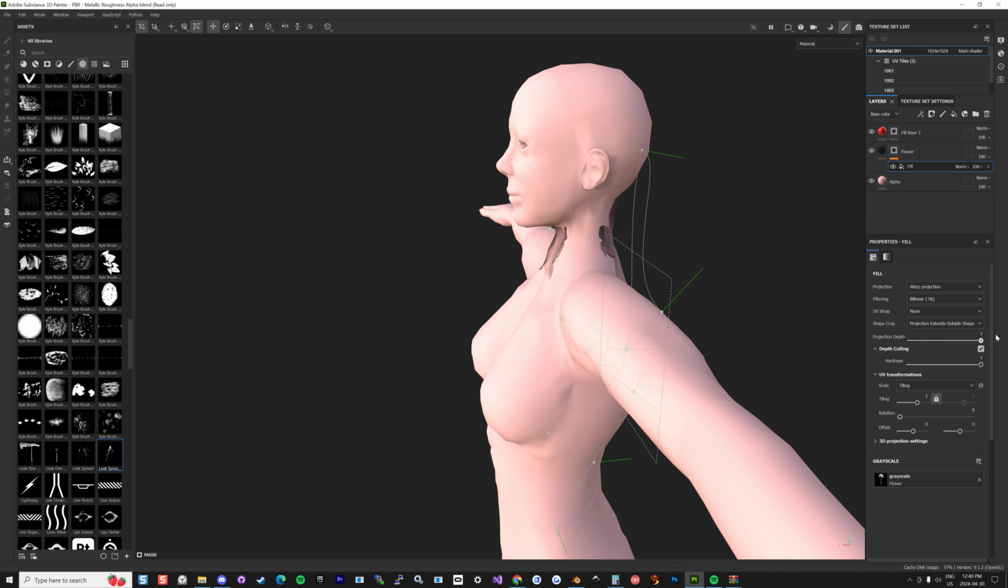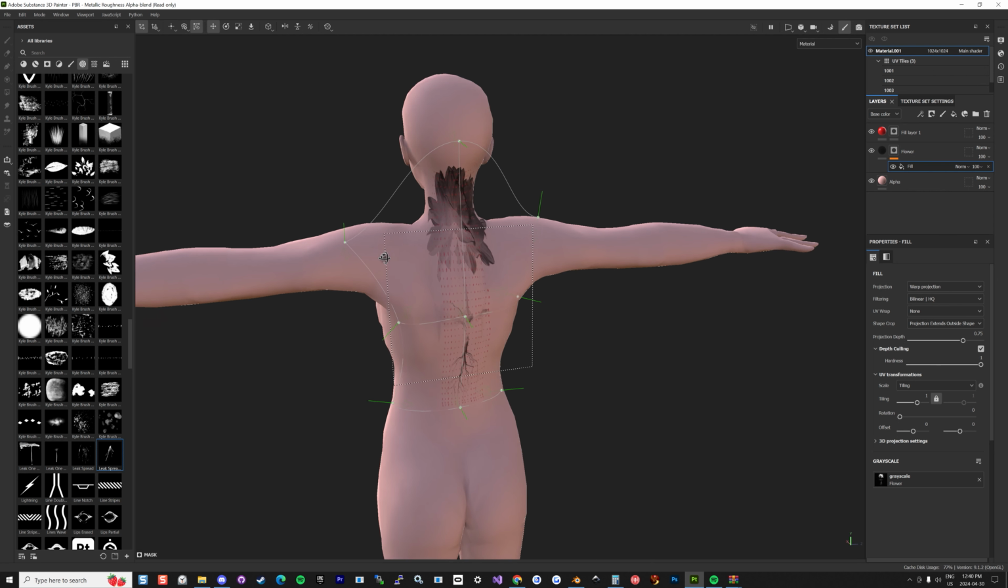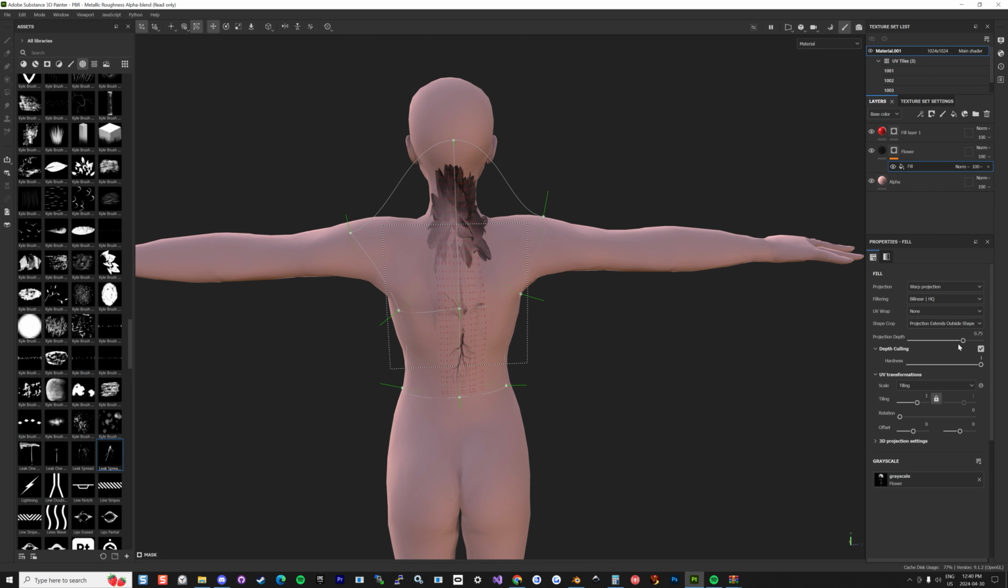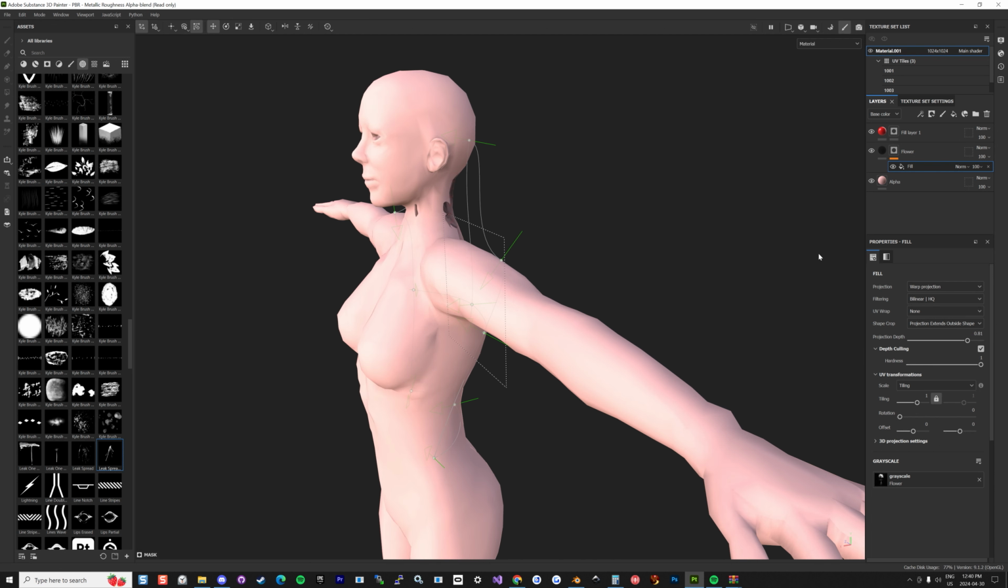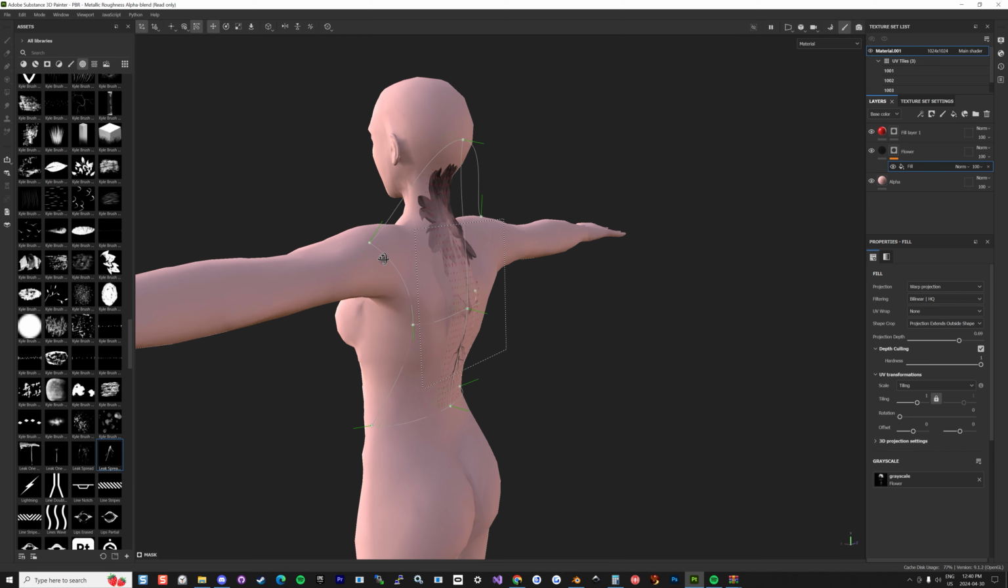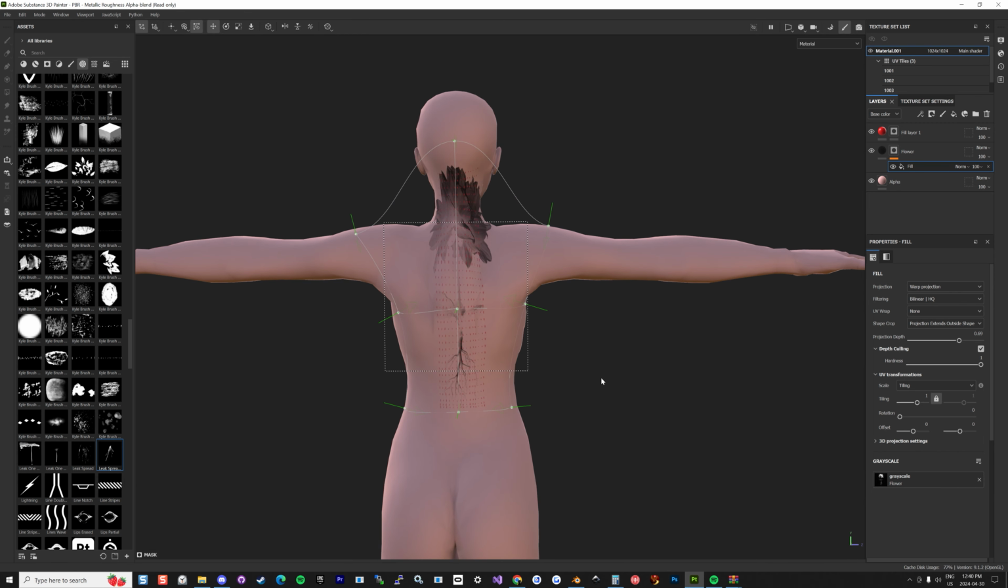So if I go all the way up, it's going on the front of the neck. So I'm just gonna use this like that. There we go. So now it's a little bit better. Just remove this. There we go. Okay, so let's say I'm happy with this tattoo.